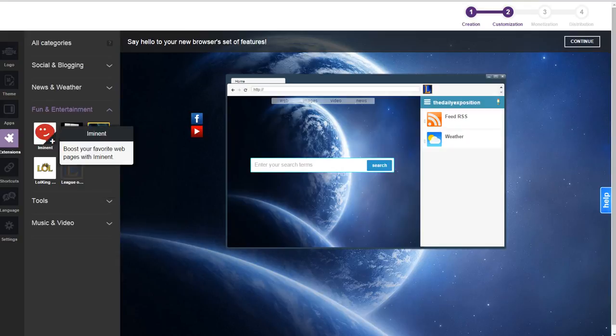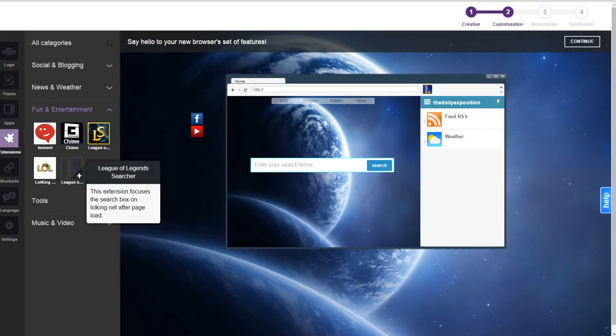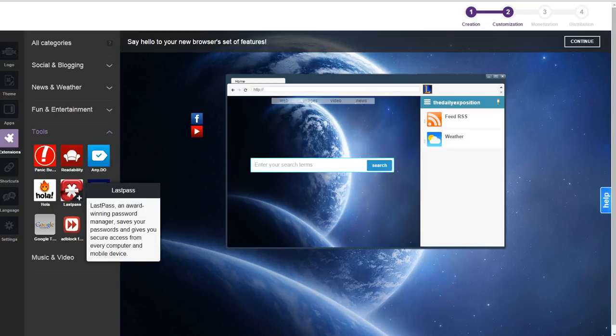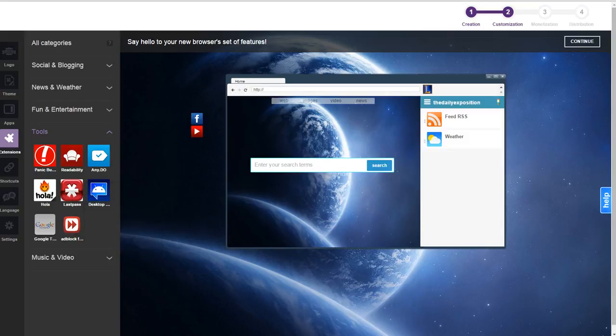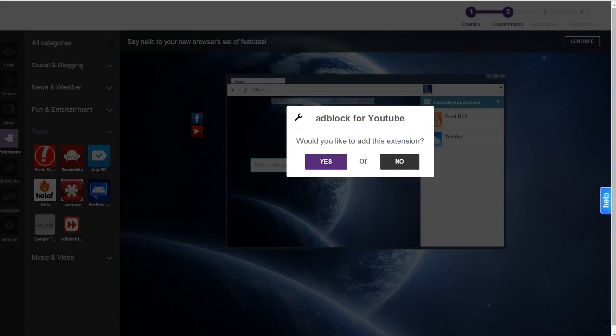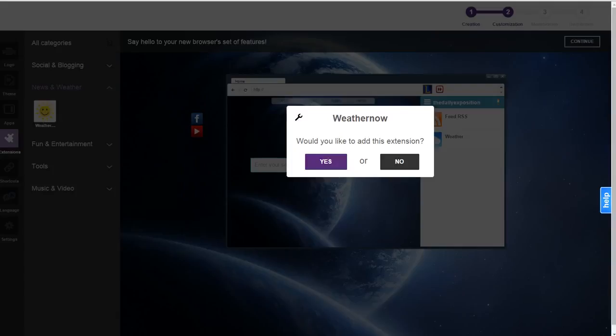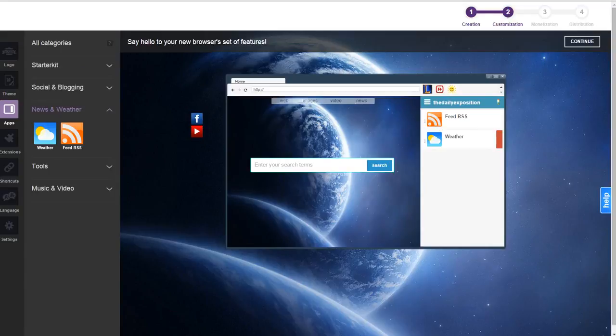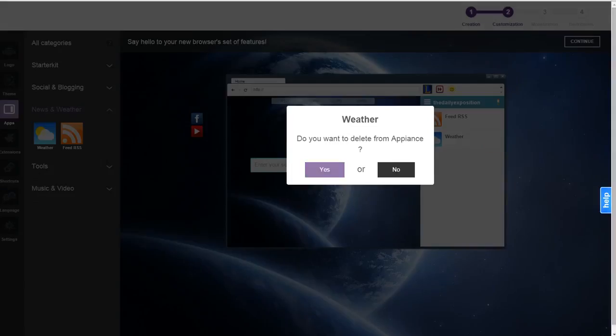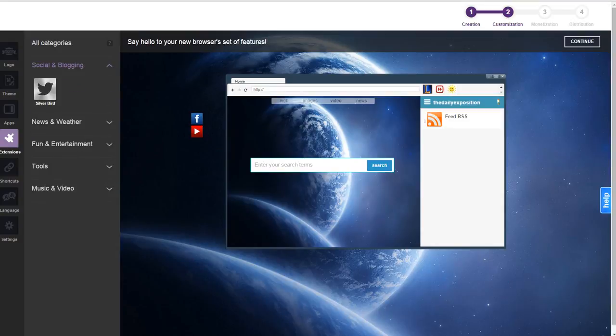I recommend avoiding things like imminent and things that are clearly going to be spammy. LastPass, I wouldn't really recommend integrating this. Adblock for YouTube. Maybe a weather app. So we can remove this one. It's truly just a little drop and play. You just have fun.